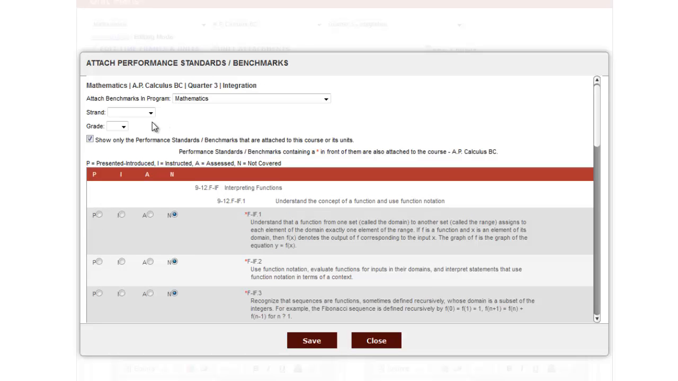Okay. One thing you can do is show only the performance standards or benchmarks that are attached to this course or its units. I have gone ahead and correlated standards and benchmarks for the different courses. So if you teach second grade English, you're going to see the Common Core standards that apply to second grade English. You won't see the ones that apply to fourth grade English or whatever else. But you can narrow it down here if you want to. You can say, let me just see a strand or a grade. But generally you'll say show only the performance. You'll have this box checked.